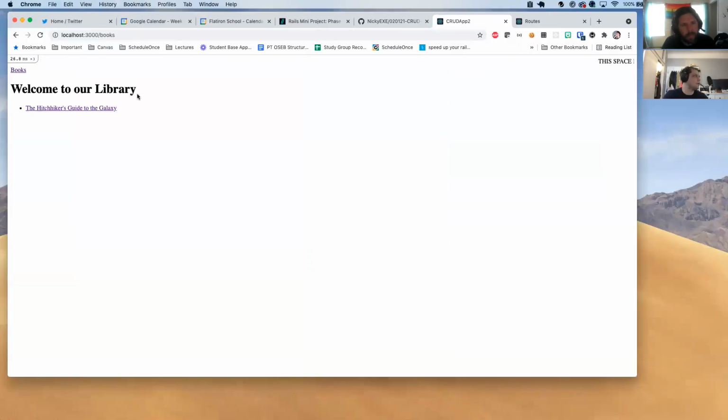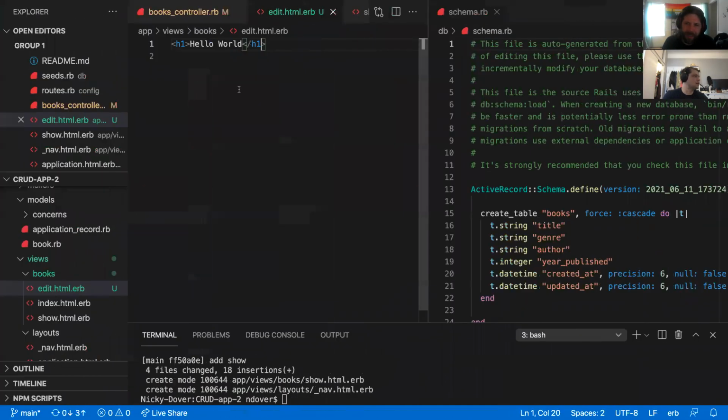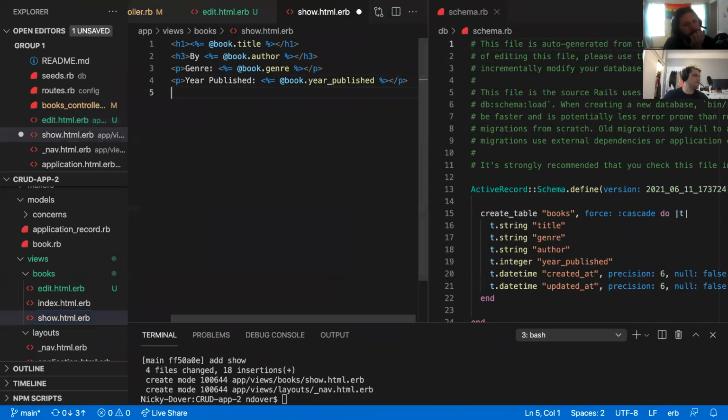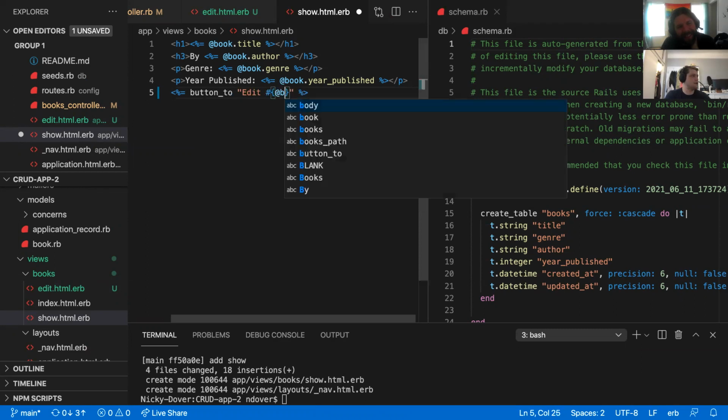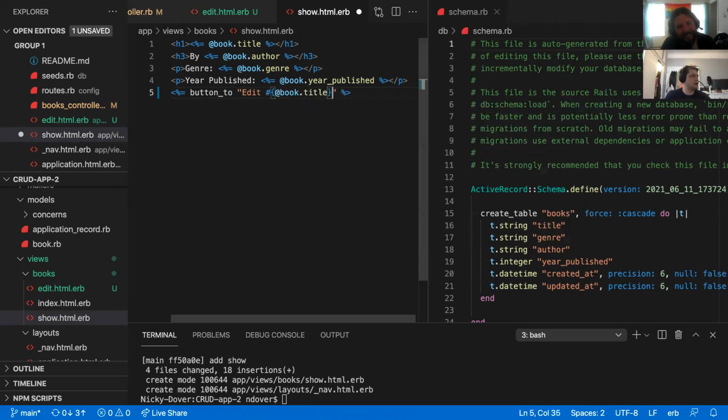Cool. How do I test out that this works? We need a form of some kind, probably. Sure. Or a link to edit from the show page. Do you remember how to do that? Oh, no. Cool. Actually I'm going to do a button too, just for fun. Edit. And then we can go ahead and do @book.title.